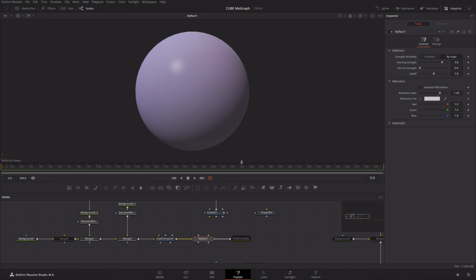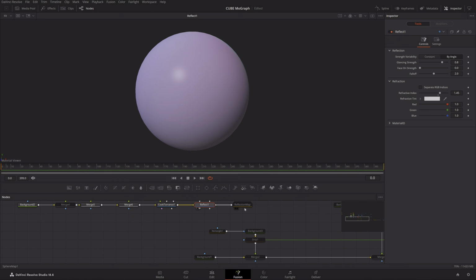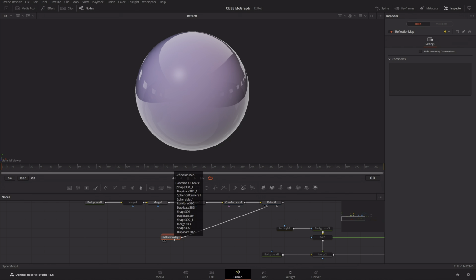What this reflect node does basically is, I just told you, I want reflections on my cube. So how to do that? Well, for that, I have a map, which is obviously known as reflection map. I named it, but I'm using a map. Because of that, we are getting those reflections.